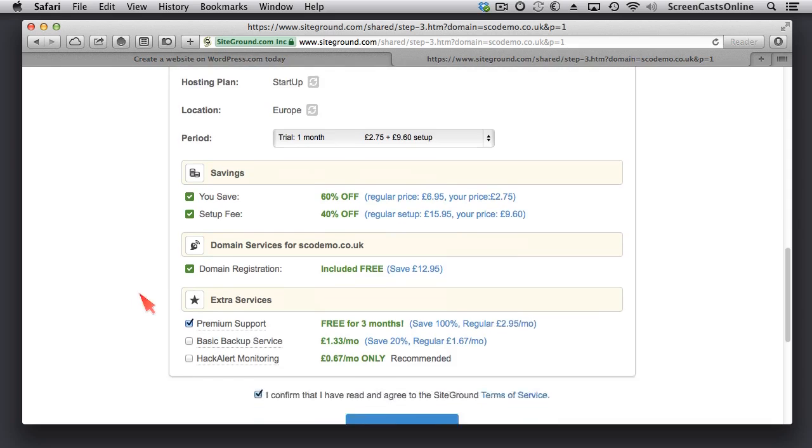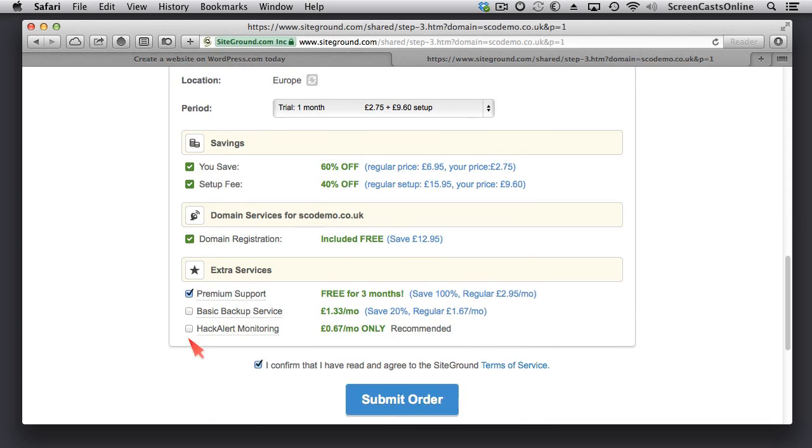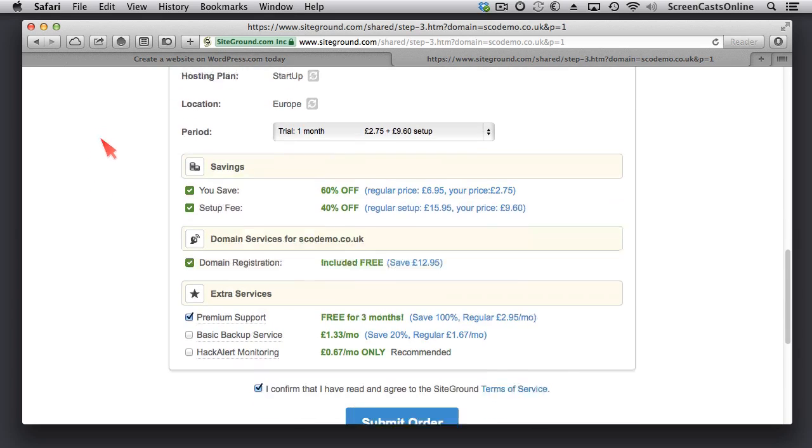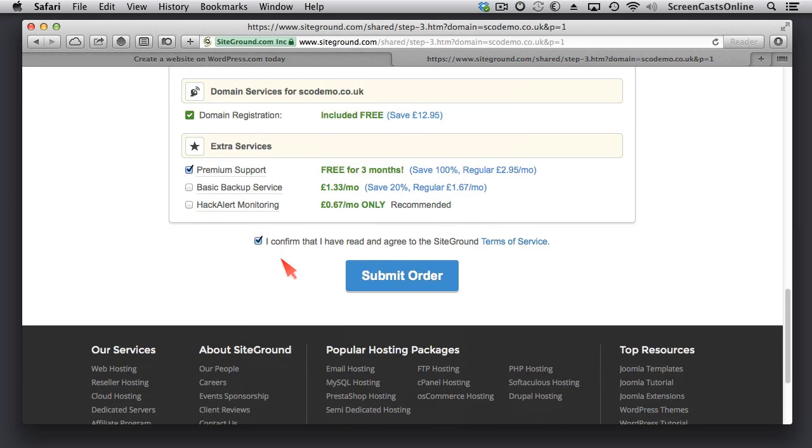What I have done though is to uncheck the basic backup service and the hack alert monitoring. This is just a demo, so I've taken those off. They were actually extras rather than included in the trial price. So it's £12.35. You need to confirm that you've read and agreed to the SiteGround terms of service, but we'll go ahead and just say submit order.